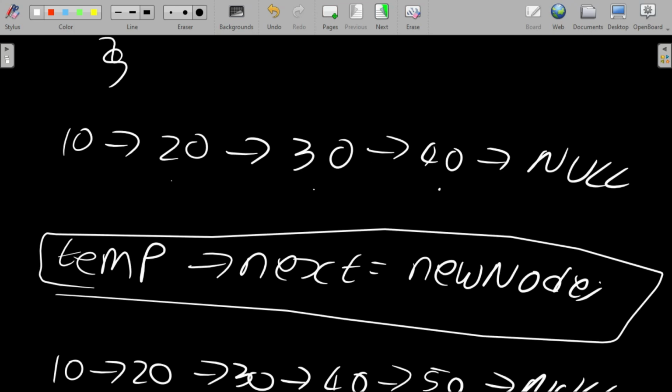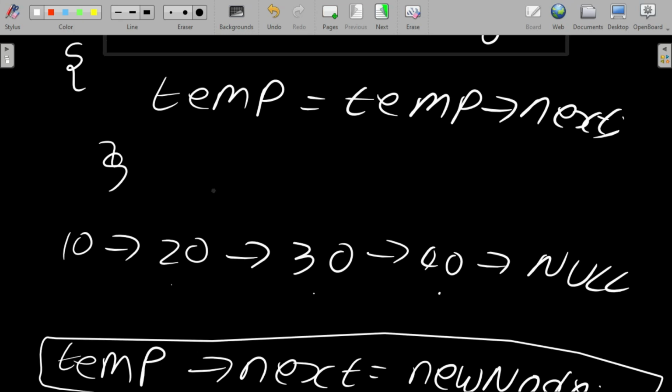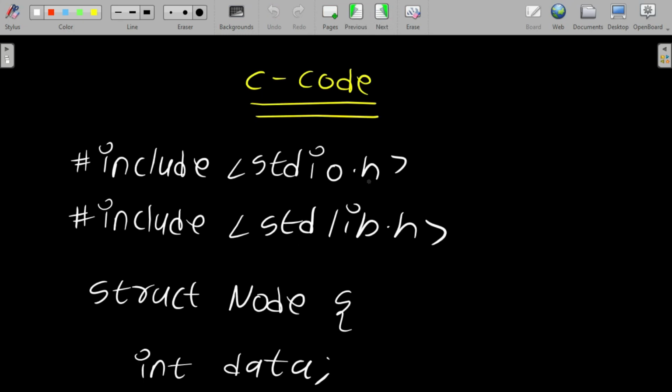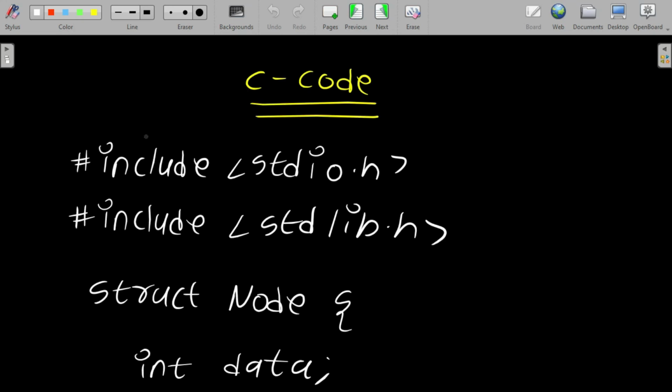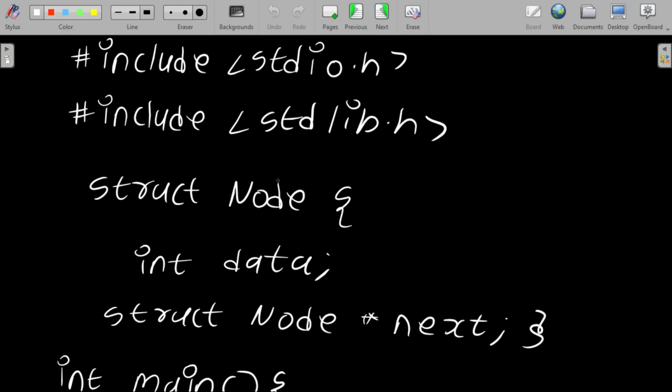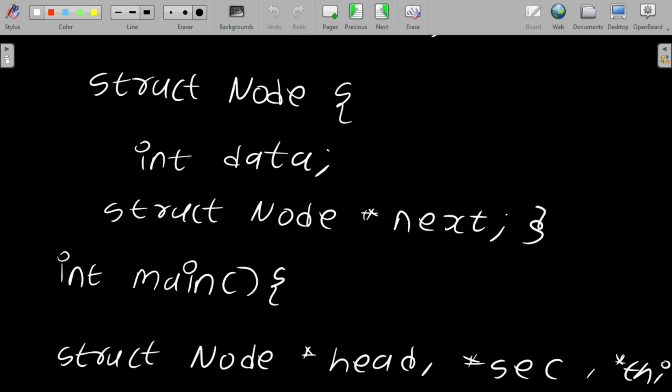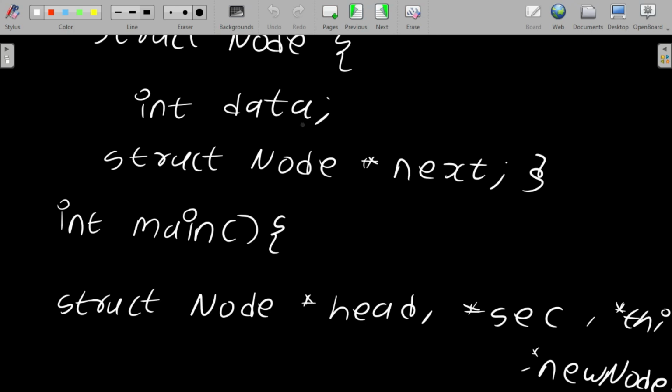Complete C program for insertion of a node at the end of the linked list. So let me move to the next page. I have already written the code successfully here, so without any delay, let's see the C code. These two header files are important, you all know, so I don't need to tell again. Here we have created a node: struct node, int data, struct node star next. So this is our node. We are using the structure, and we declared the int data and struct node next.